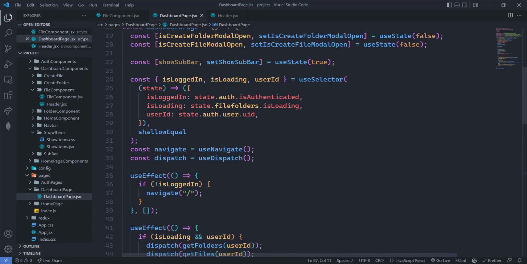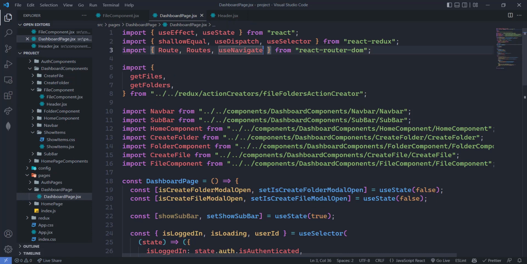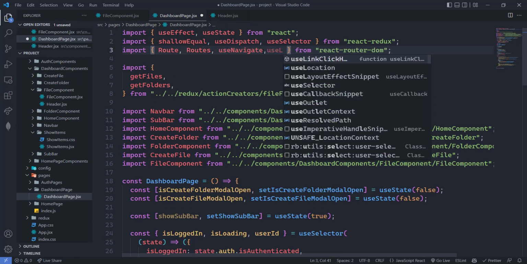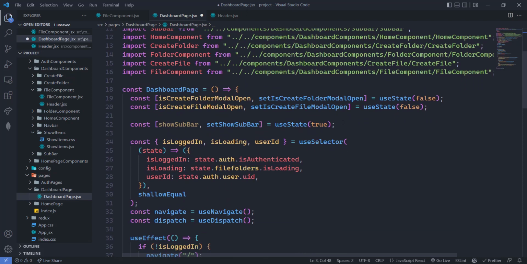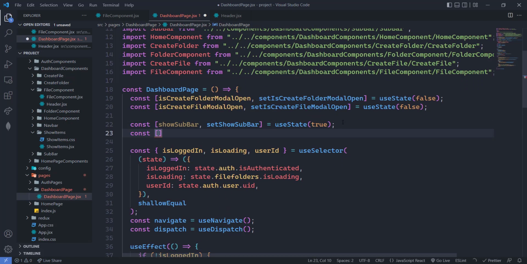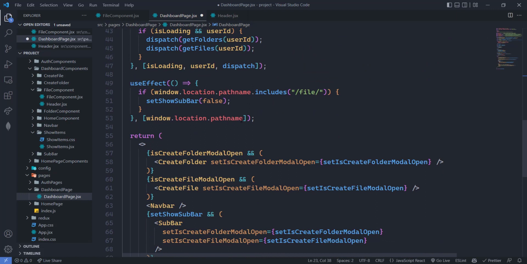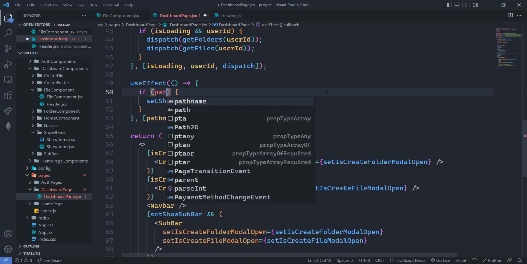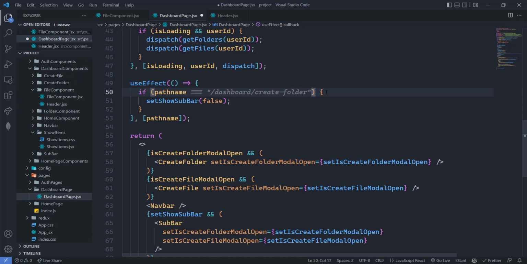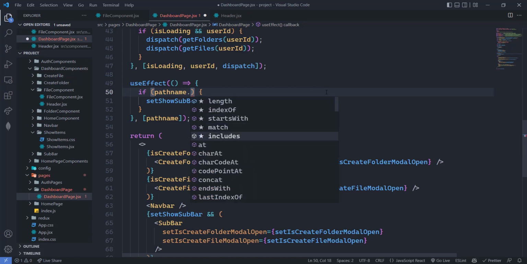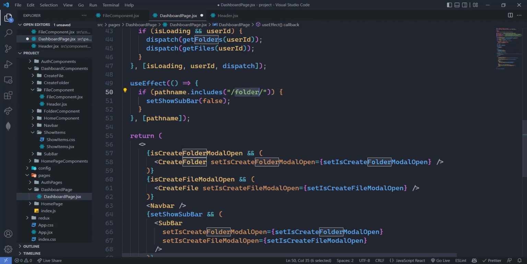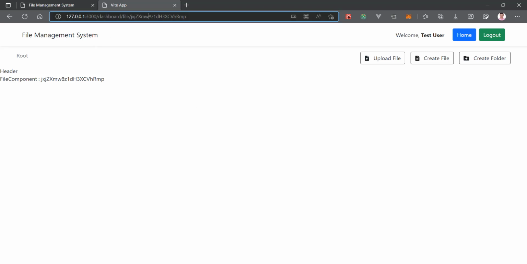So here let me use one thing, that is useLocation. We are going to use location here, and we will be having the pathname from the useLocation, and it will be according to the pathname. Here we will check if pathname includes file, then set show subbar will be null here. So let me refresh.